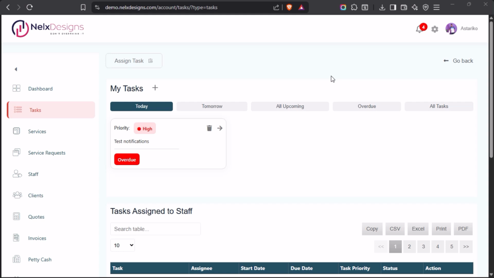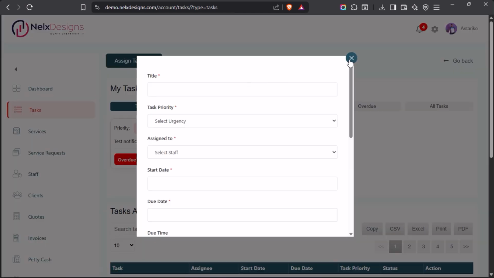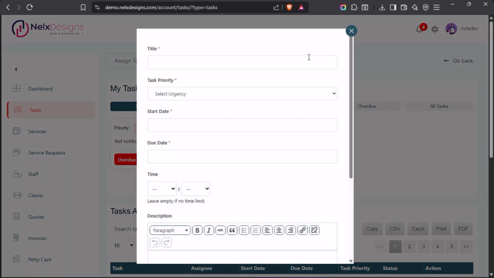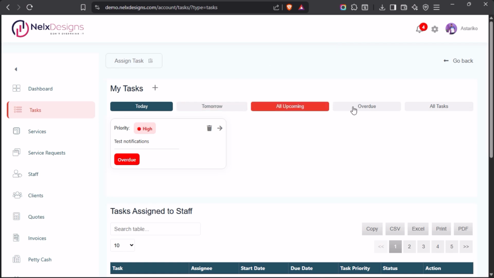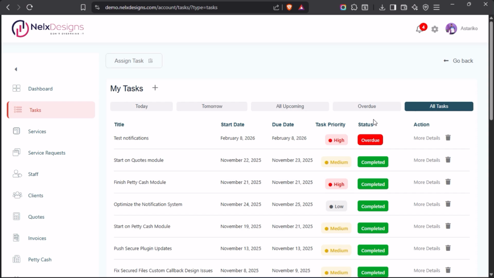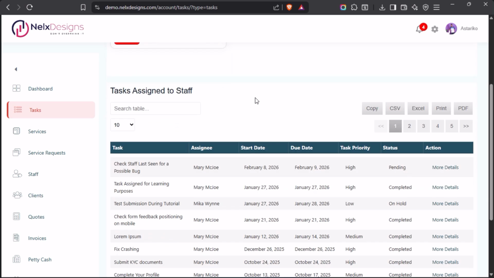Let's jump straight in. Now you can see the user interface right now. It's pretty simple, straightforward. We have a tab, a button to assign tasks, and we have another button to create self tasks. So we also have a few options here: today tasks, tomorrow, all upcoming, overdue, and all tasks. Then down below we have tasks that have been assigned to other users. In our case here, it's staff members.